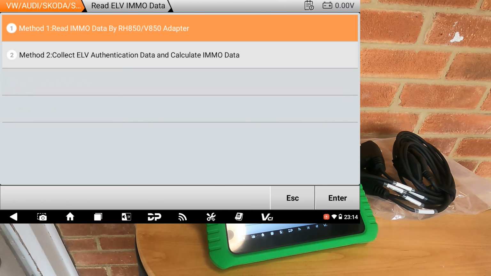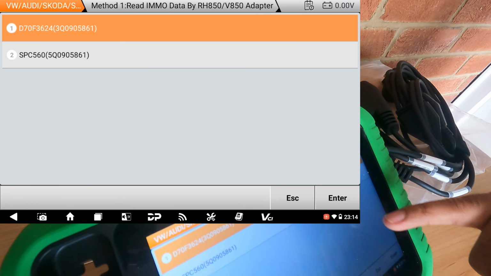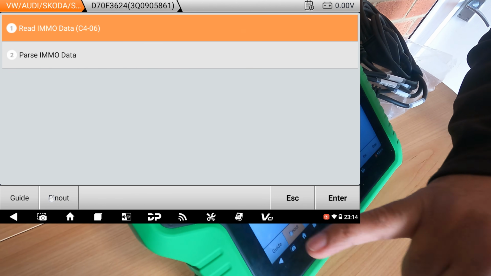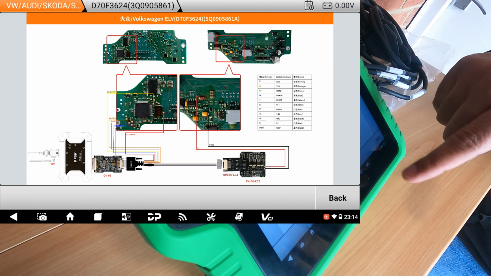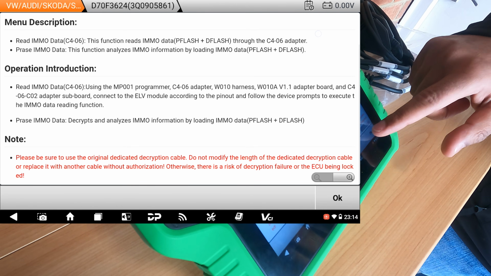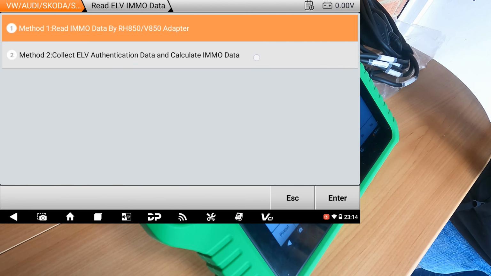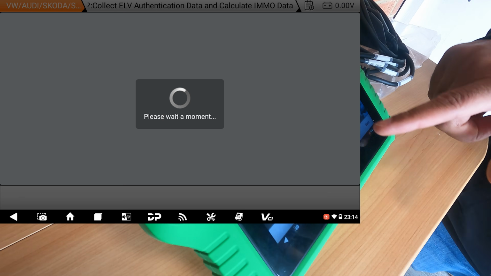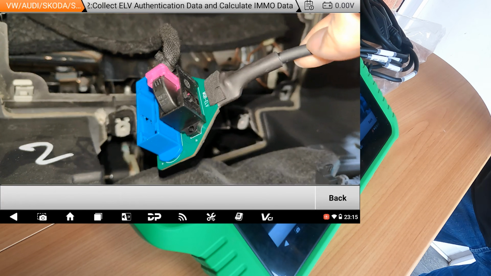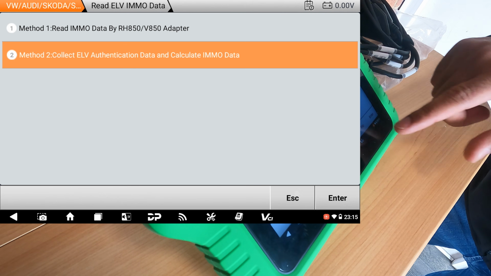You also can read your ELV data using either the adapter, which is being released next week. So if I just click into there, it's got the new adapter, it has a guide. Alternatively, you can use the connection cable, which will simply be a simple connector. So you've got 2 methods of reading. I'm just going to click now out of there.